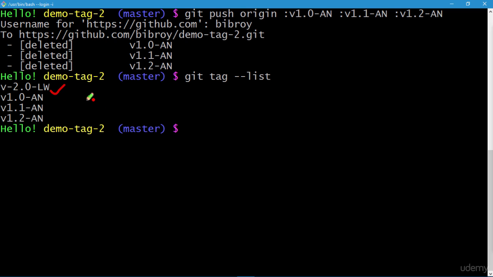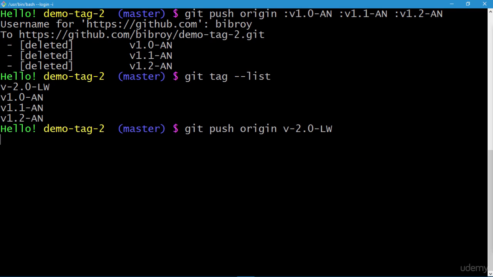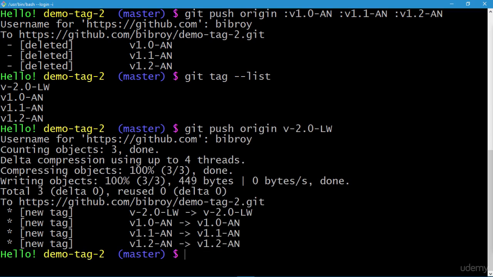So let's push this tag to GitHub. We'll use the command git push origin and then the tag name. I'll just copy the tag name from here and paste it over here. Press enter and enter the username and password. Click OK. And here we are. Down below you can see that our lightweight tag has been pushed as we desired. In addition, all the annotated tags have been pushed as well.